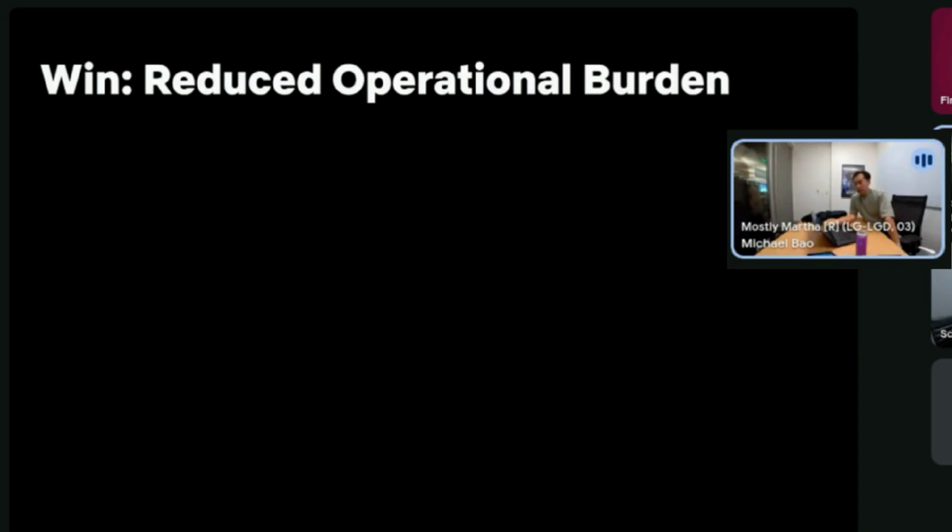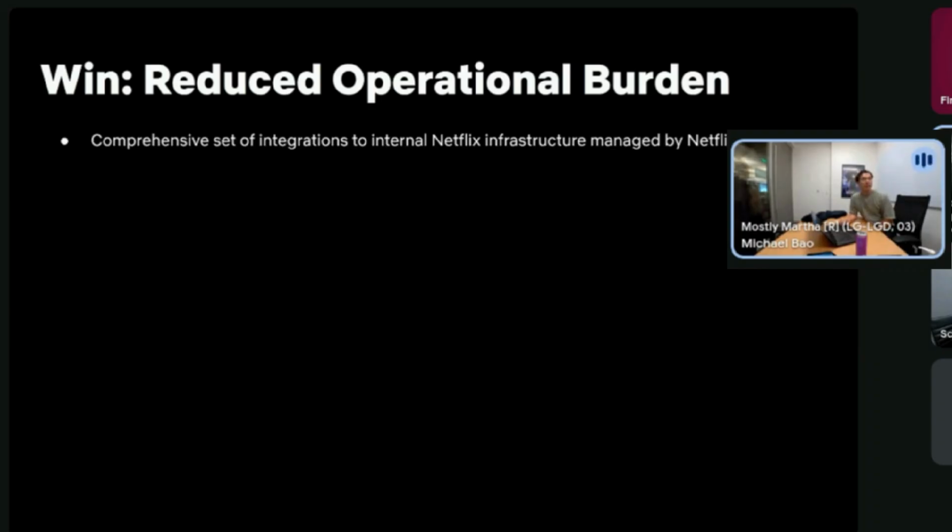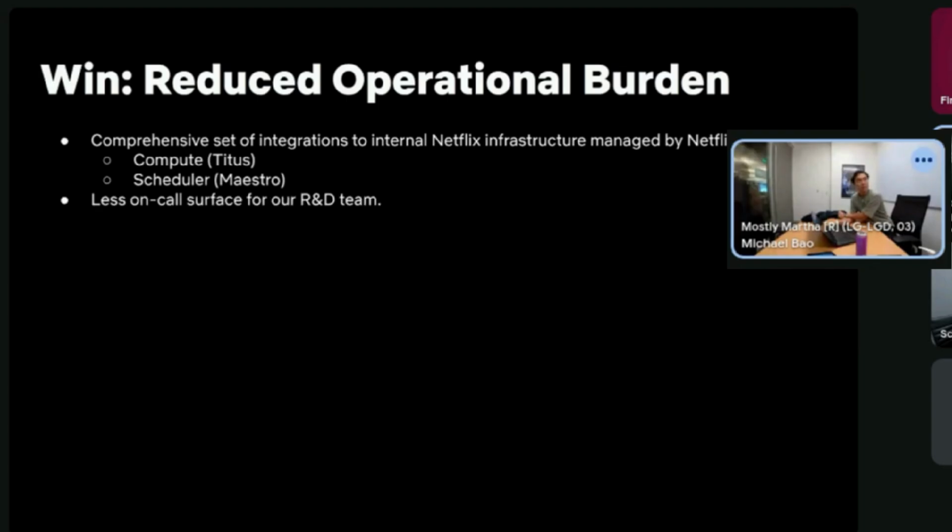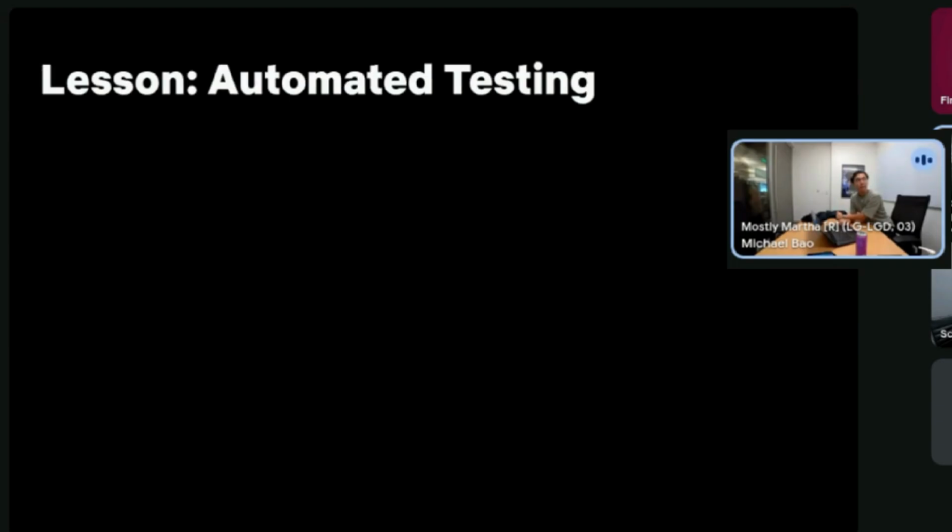We also have significantly reduced our operational burden, given that our R&D team doesn't want to be on call all the time for our training service. The fact that Metaflow has a comprehensive set of integrations that are internal to Netflix has been super helpful for us for compute and for our scheduler. Those two things take a large load off of the team. And like I said, it is less on-call service for our R&D team, which saves us a lot of headache.